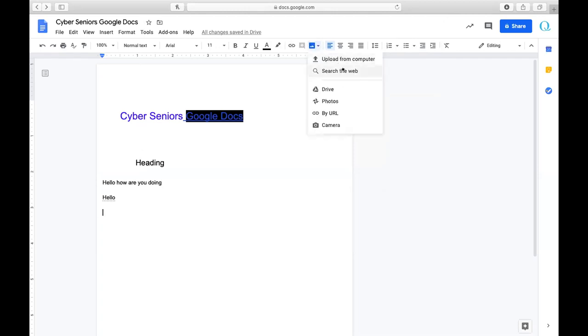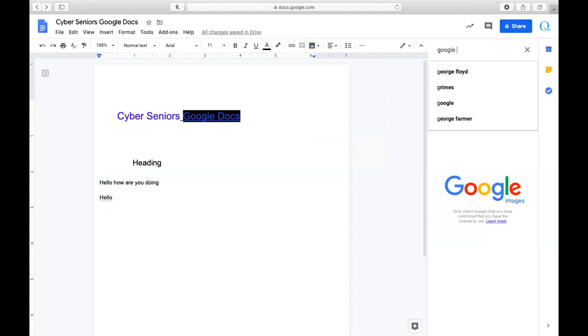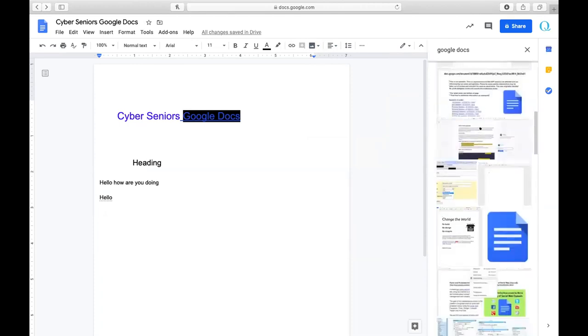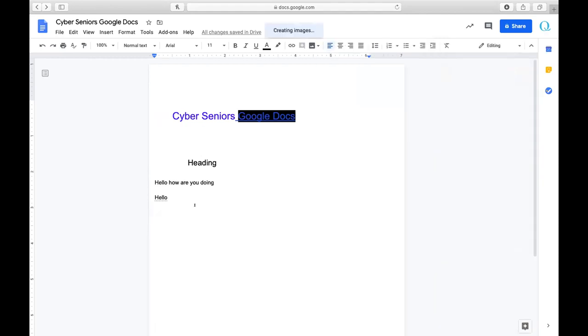The next way I can do it is search the web. So this will pop up something on the side, and this is where I can search for things. So I can be like Google Docs, and then different images will come up. So I like this one. So I'm just gonna click it, and then, hold on. Then it will show up at the bottom and it will say one selected, and you have to click insert for it to go onto your page.